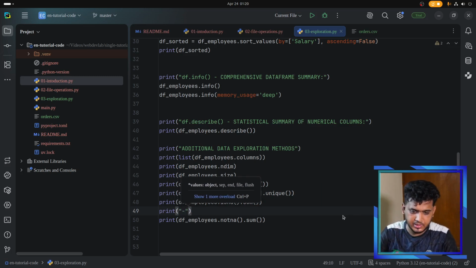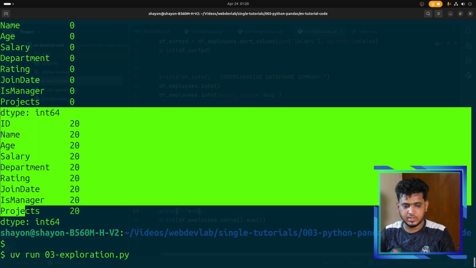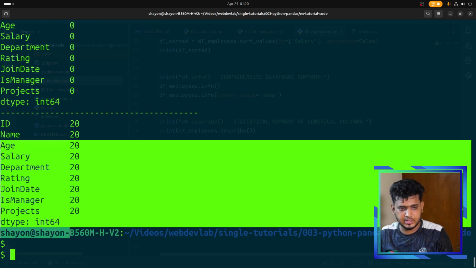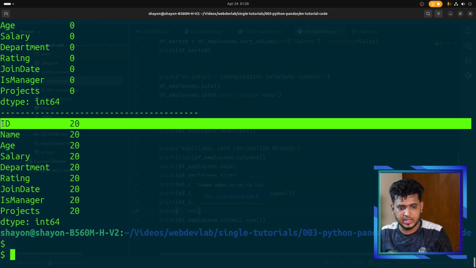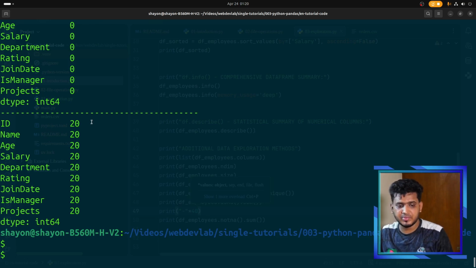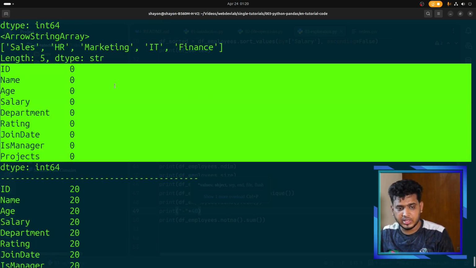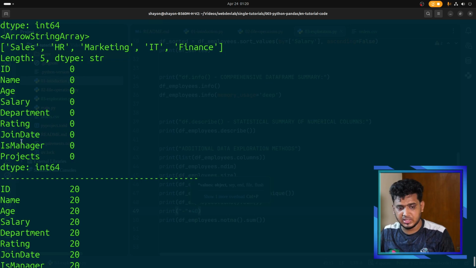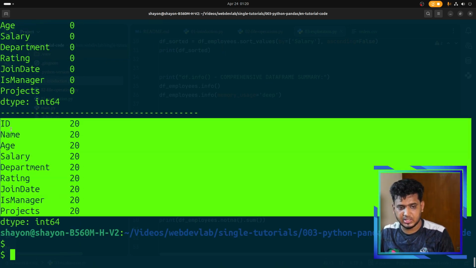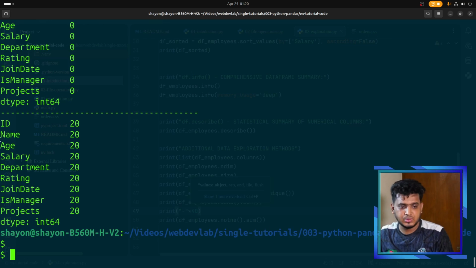I multiplied the dash by 40. Let's see now. Here it is. In the ID field we have 20 values. All of them have values, none of them are null. We don't have any null values here, but here we are getting non-null values, which is 0. We have a value for each cell.